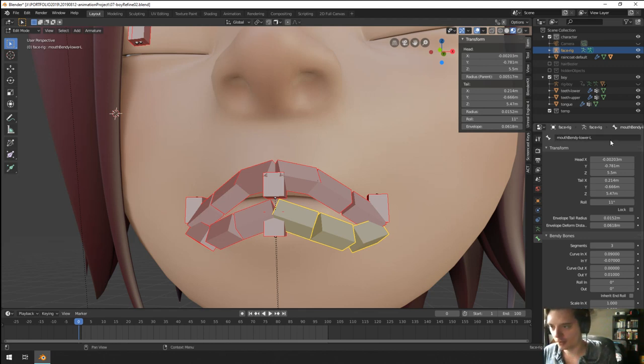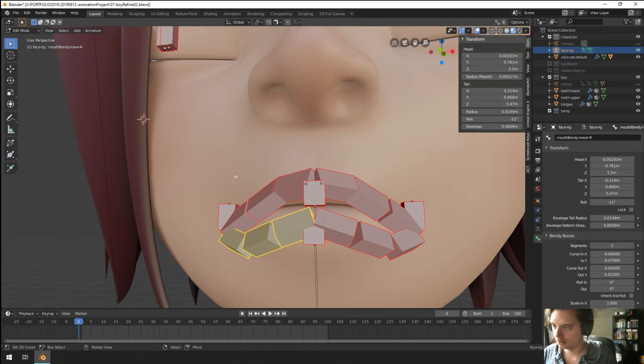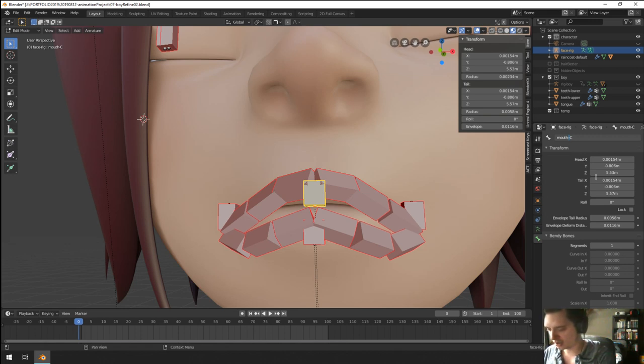Oh, okay. Lower dash L. Oh, come on. No, it's R. I am a fool. Mouth-bendy-upper-R. This one, that's correct. It's gonna be mouth-upper-C and mouth-lower-C.